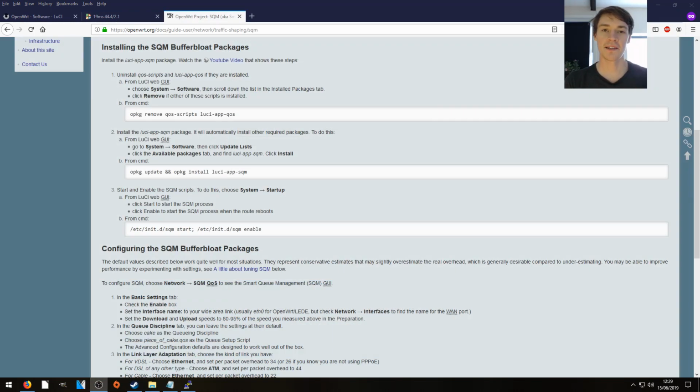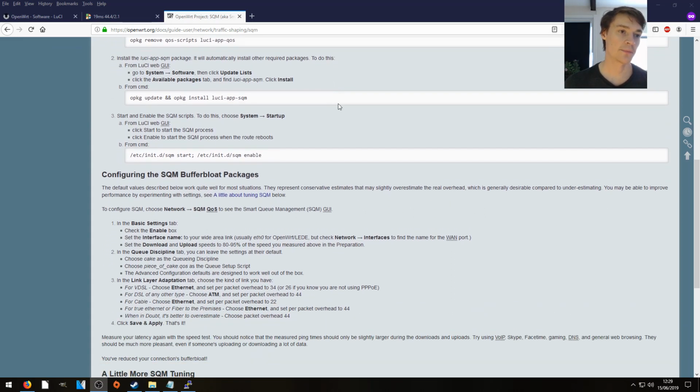So this is the guide that I'm following on how to install your SQM Bufferbloat packages in OpenWrt. I will leave a link in the description. I'm going to ignore step 1 because I don't have the QoS scripts installed. So let's go to step 2.